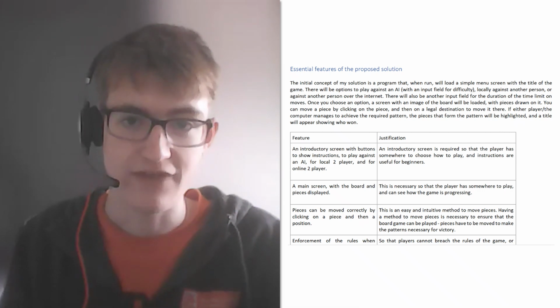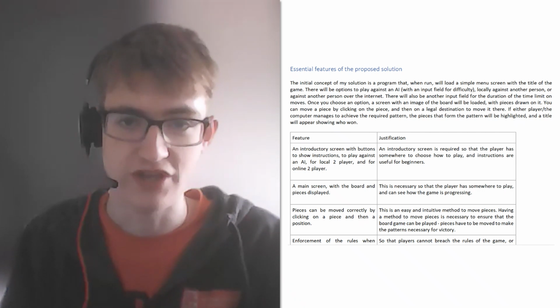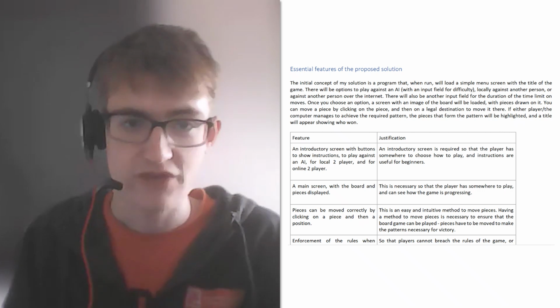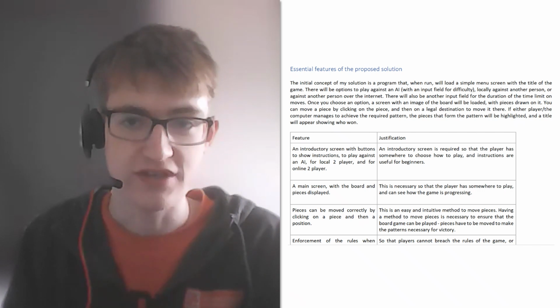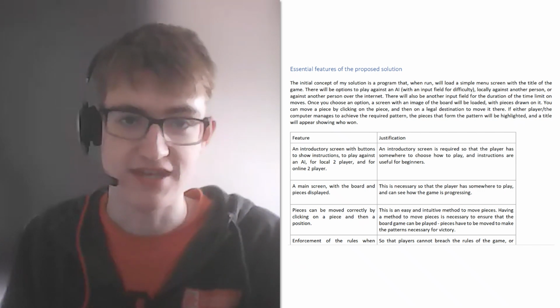I began this section by giving an overview of my initial concept, and then I used a table to list out each individual feature and justify its inclusion. It starts with me describing the GUI and continues for each feature of the game, ending with the AI difficulty settings. It's pretty much just exactly what it says it is, a list of the essential features to be included in your solution.